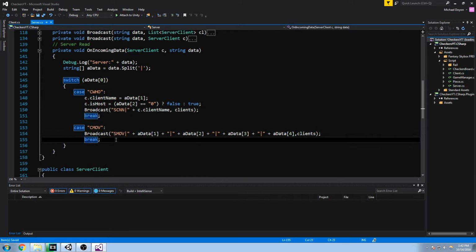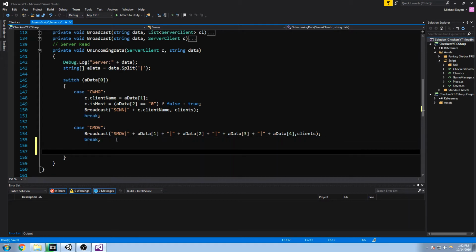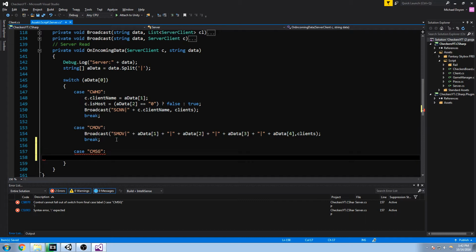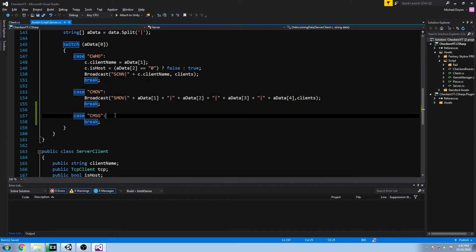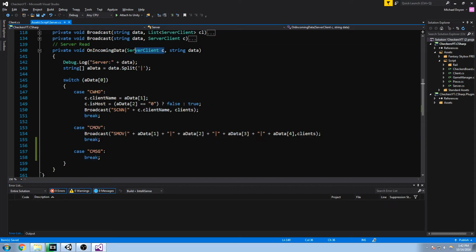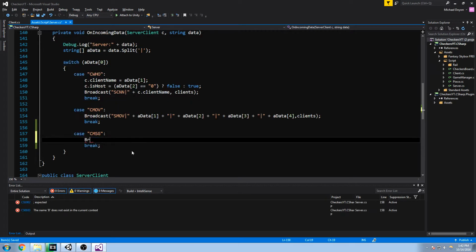And let's create a way to transfer the message. Whenever we press on a certain button, we're going to have our own little UI going on. Once we press on a button, we send the message. The message is going to be included in this call. I'm just going to create it, and we'll see as we go. So CMSG for CMessage, and once we receive that message, we are supposed to know the person who sends it, because we get the server client here. We're going to broadcast that message to everybody.